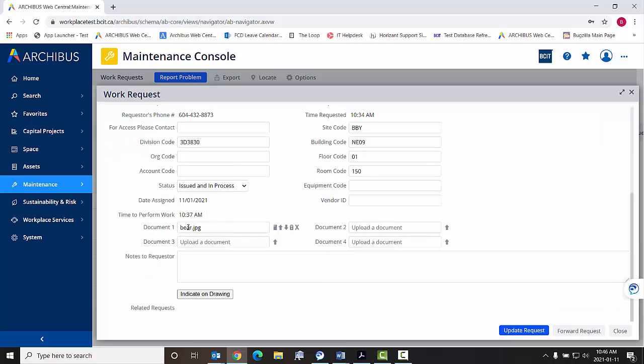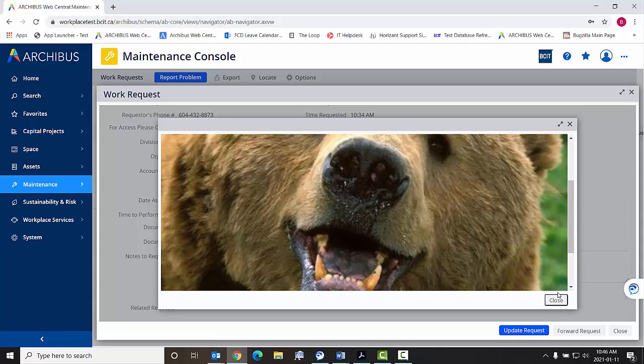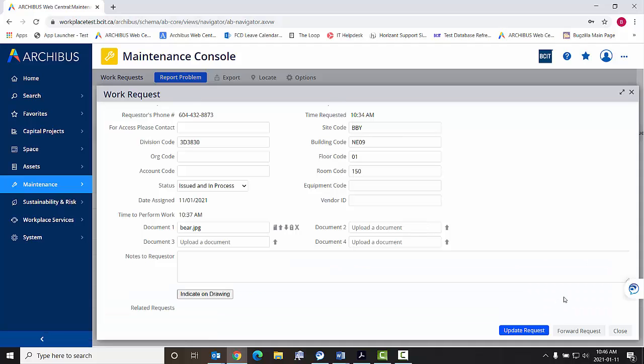If you see a file in any of these 4 document fields, that means that the requester has attached a photo or some kind of document, whether it be a Word document, a PDF, Excel file, something like that to this request. If you'd like to view that image, simply click this Show Document icon. And there you go. You can click Close to close that.